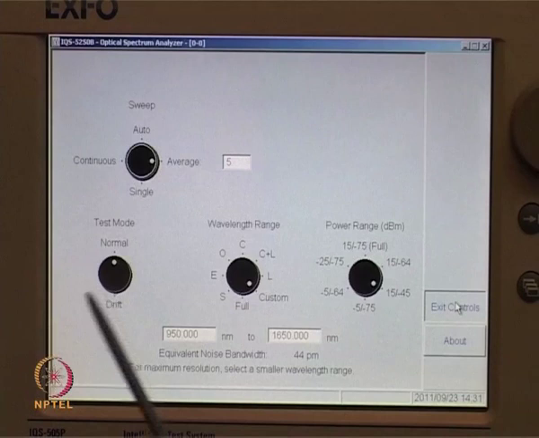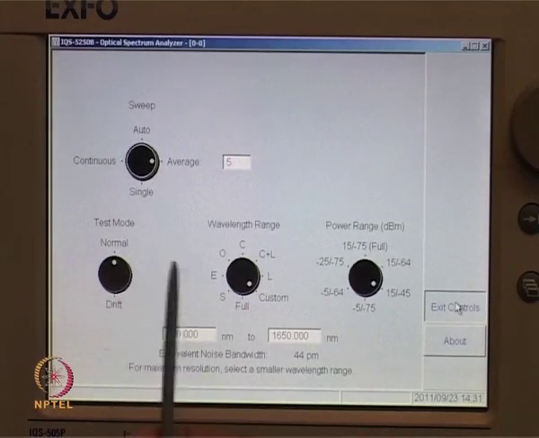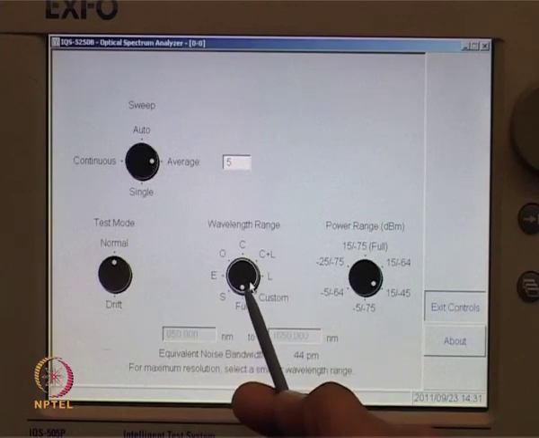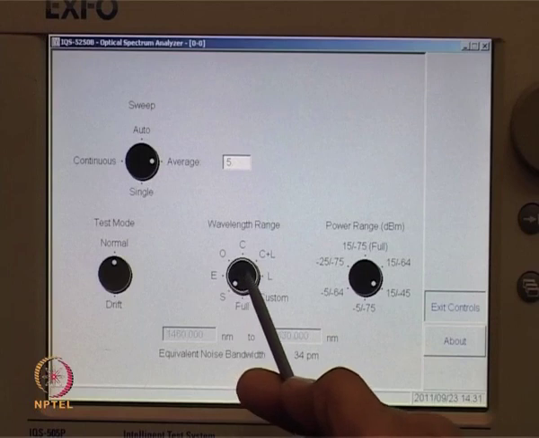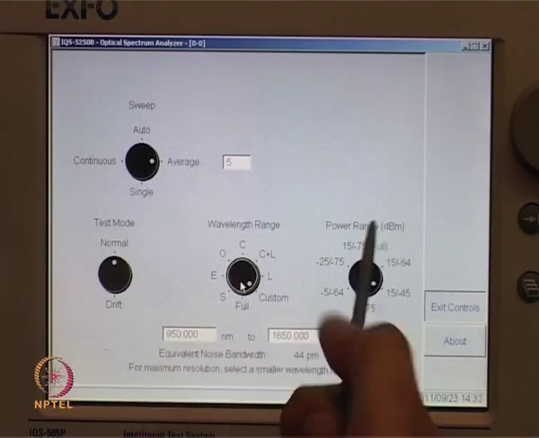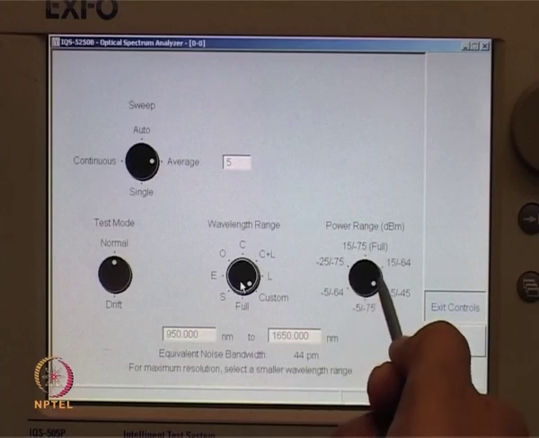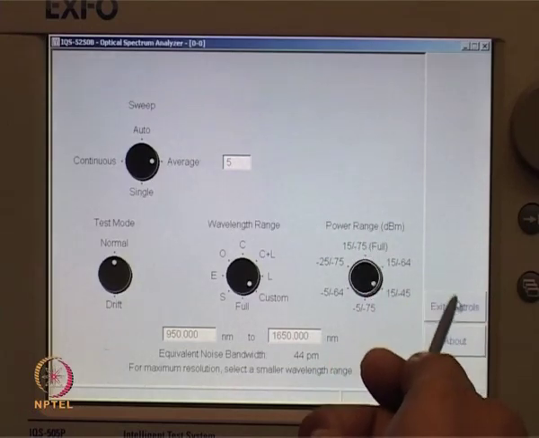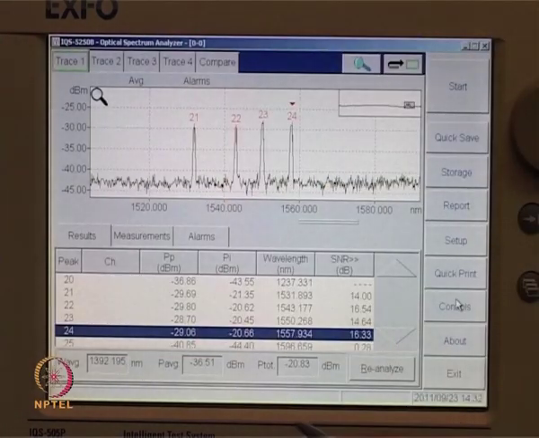There are various controls on X and Y axis. It shows the test mode, normal and drift mode, and a wavelength range from custom, full, S band, E band, O band, C band, C plus L band and L band. Or you can also customize the range so as to get a clear resolution of the signals. And this is a power band which can be varied from 15 dB to minus 45 dB. This is a setting for the measurements.